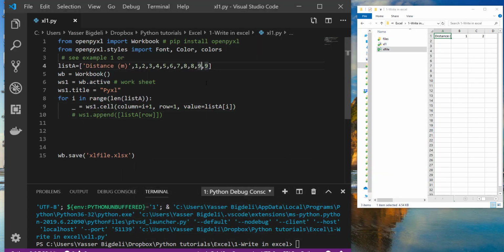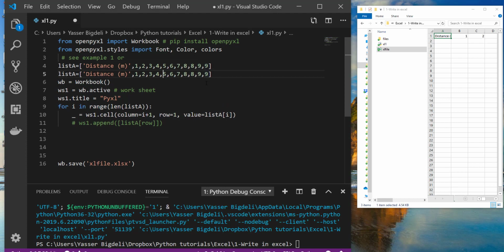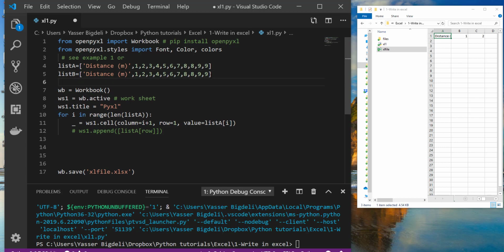So what if we have two lists? Say you have analyzed some data and you got these two results and you want them inside a spreadsheet. The lists are list A and list B. You want to input these values you got inside the spreadsheet. So this is distance B, for example, and this is A.